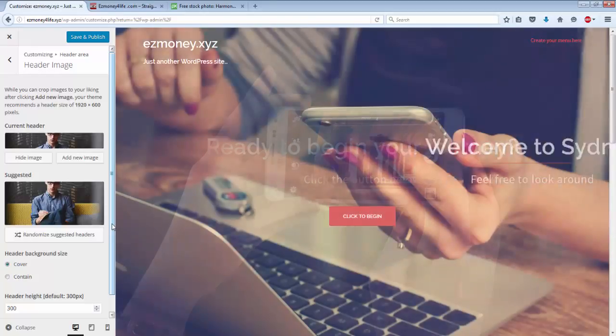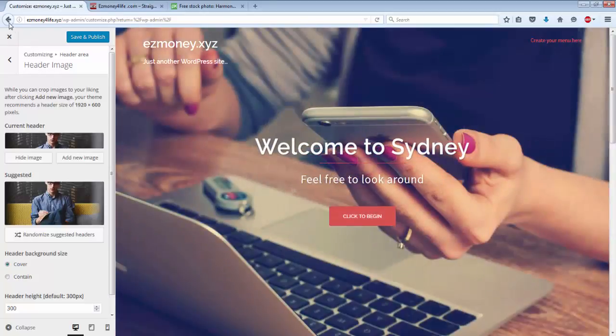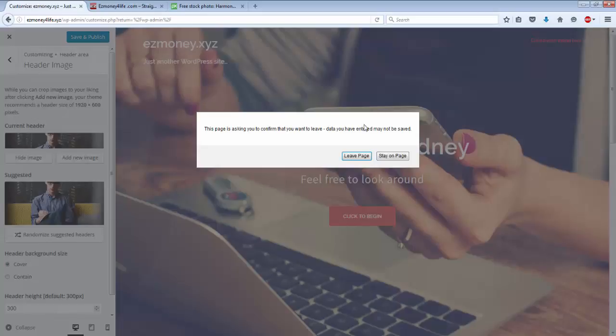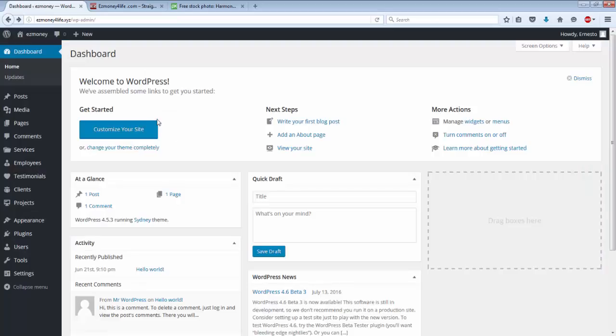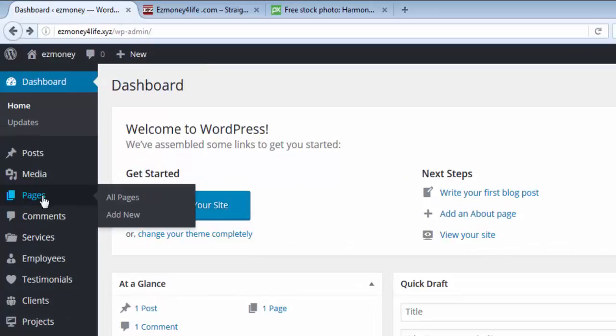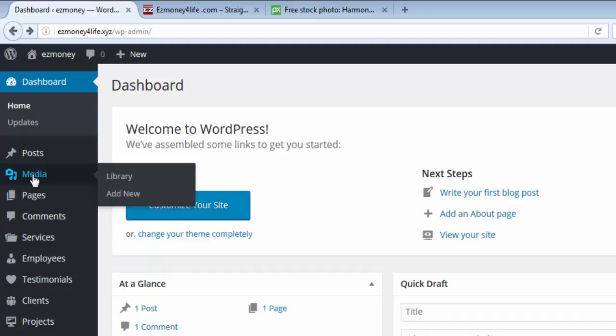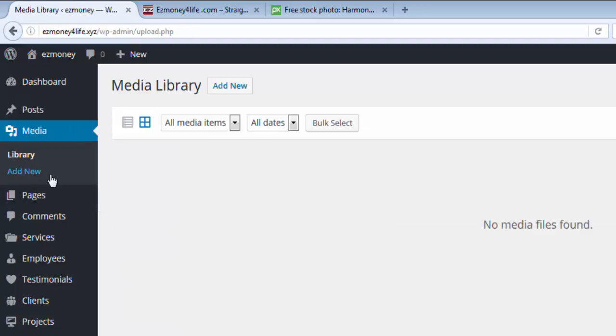What we're going to do is step out of here. Yes, we want to leave the page. It usually asks you if you make a change and you don't save it, whether you want to leave the page. Let's upload those pictures into the WordPress site where we can use them when we're building the website. Right now we have no pictures in our media library. If it's not in here, your pictures will not be on your website.